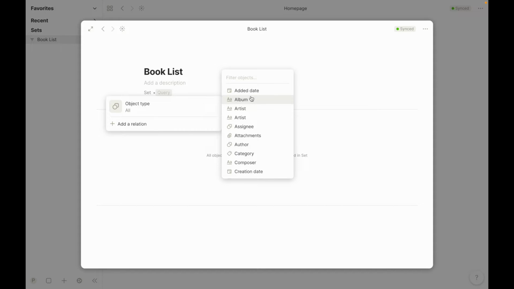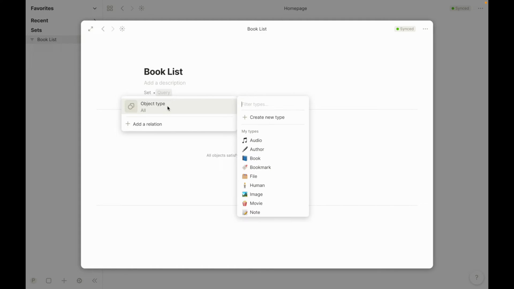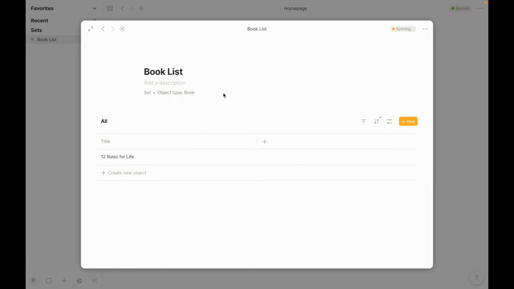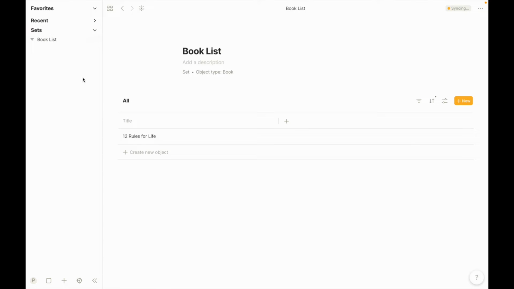So for example, a book page might have the relations of length, date read, the author, etc., but it's still a book object. We'll just say object type, and then it'll show us all of the object types that we can select from. I'm personally going to do books because this is a book list, and of course I only have one in here.